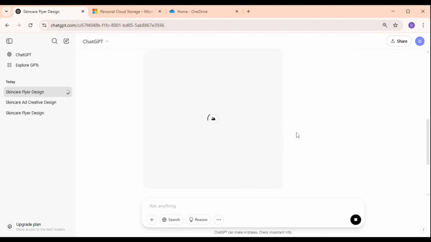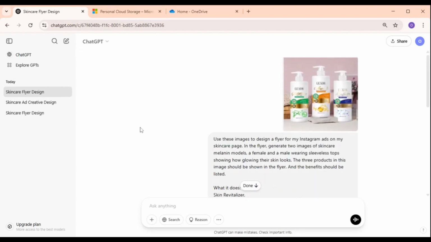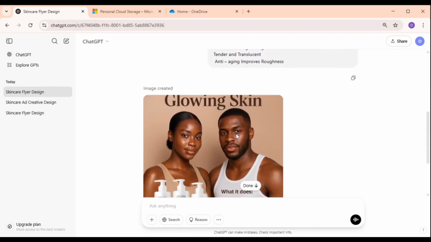So we can see it's generating, right? For here, you just have to be very patient. It takes time. So guys, let's check. Done.